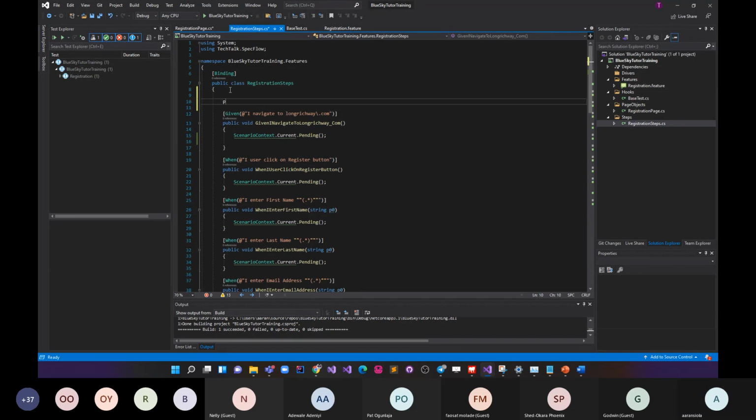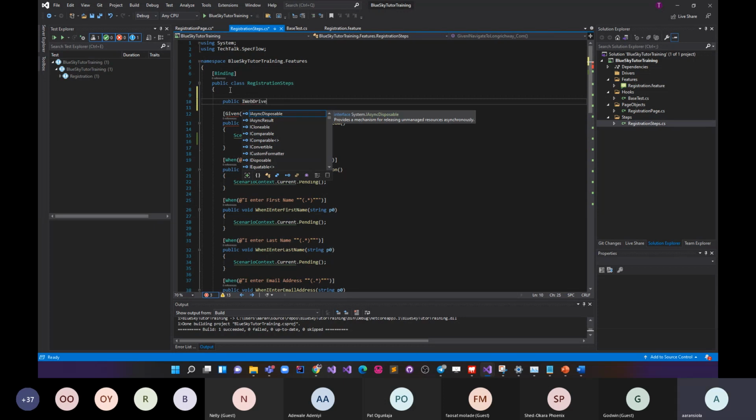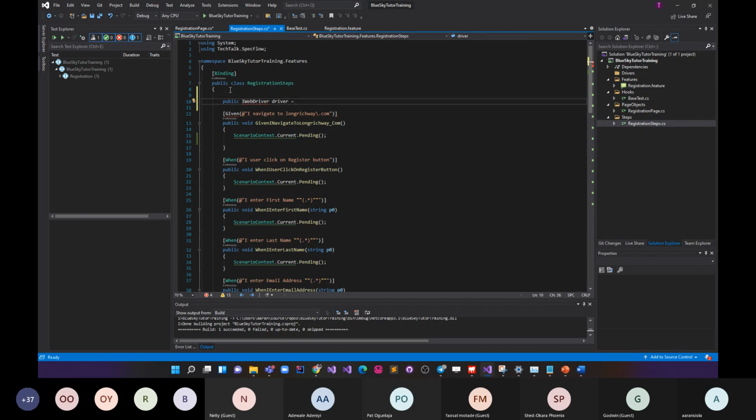Say public, web driver, base test, our hook, dot driver, and you put the semicolon. The reason why I'm typing it is so that we understand how it's done.